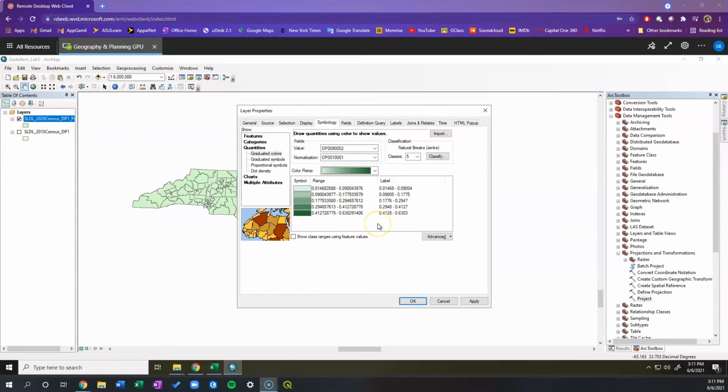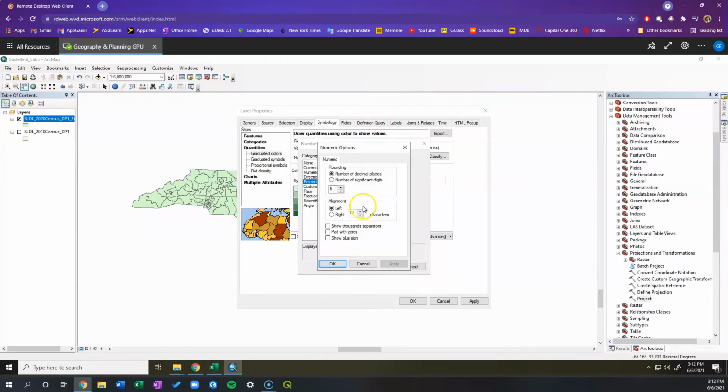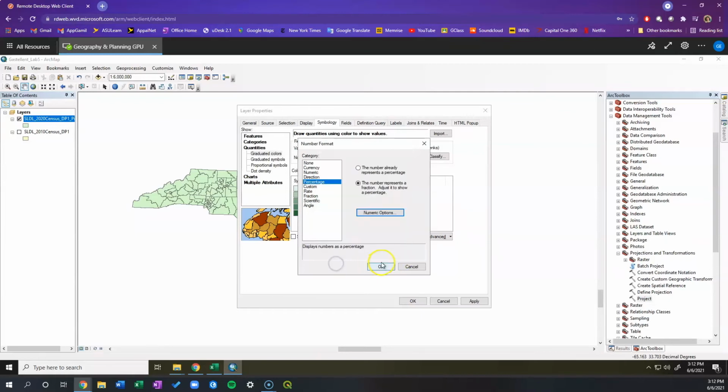After you have your color ramp selected, we want to format the labels. So come to this label heading, not the label tab, this label heading, and click on it, and it will give you the option to format labels. From here, we want to click percentage and then select this one, this number represents a fraction, adjust it to show a percentage. With that selected, you want to click numeric options and change the number of decimals in the rounding to 0. And you can click OK, and then OK.